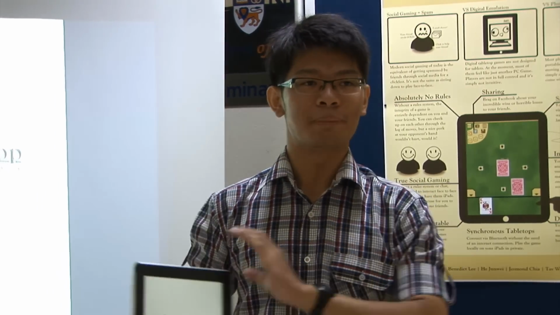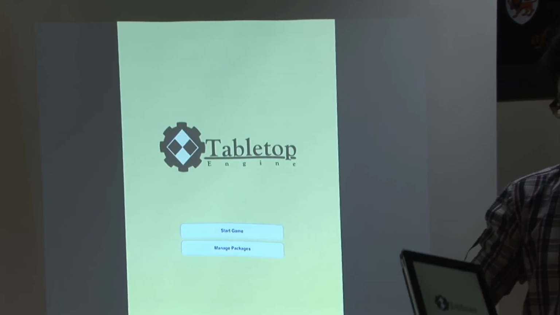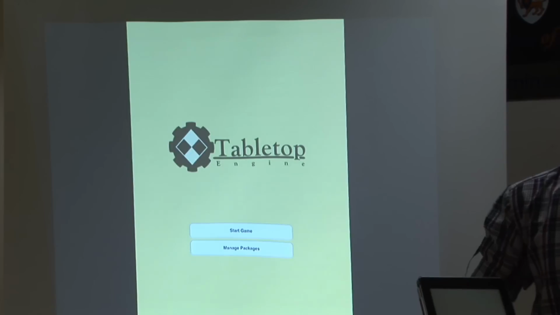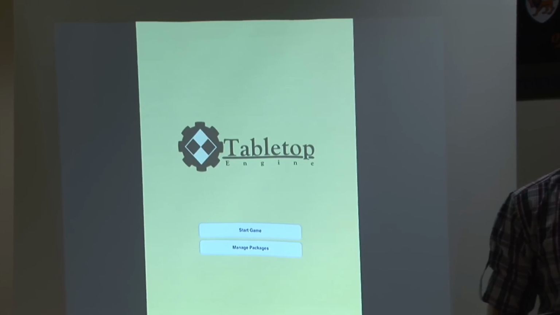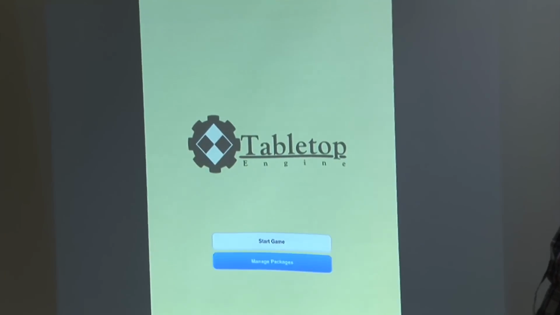Firstly, this is the main page of the app, and as you see, there are two buttons. Firstly, there's a start game, which allows you to go to our game lobby and start the game. And secondly, there's a manage packages, which allows you to see what packages or modules you currently have on your iPad. So let's go through the manage packages because it's much shorter.